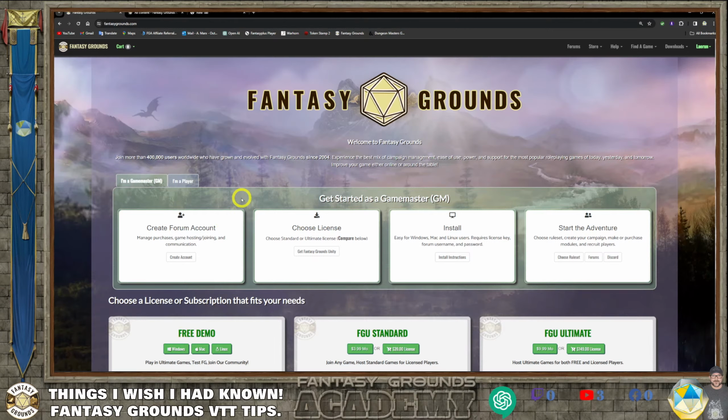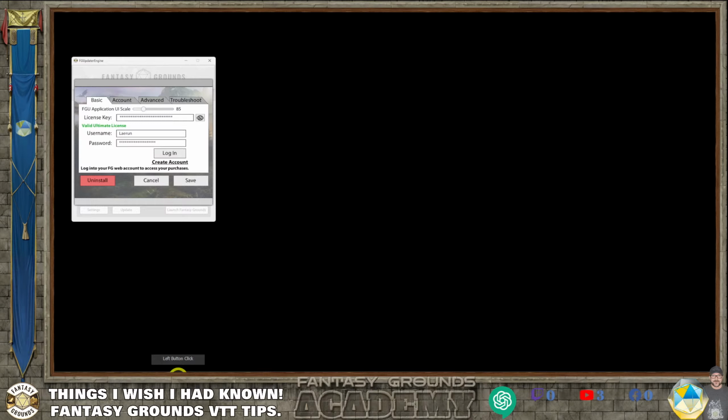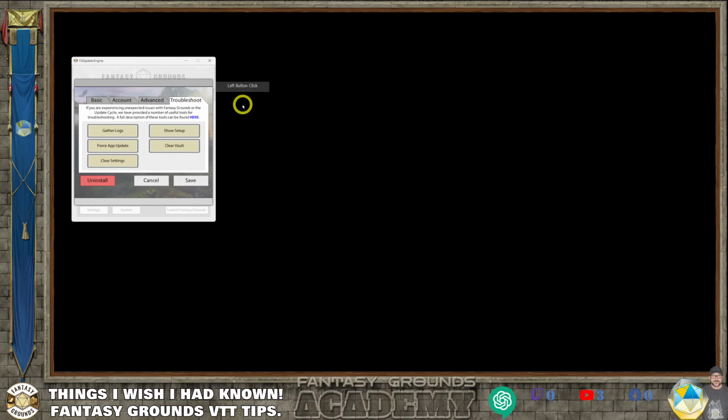Ideally, a 14, 15, or 17-inch monitor is going to be a little small, especially if you're the game master. However, if you're a player, those size screens might work depending on what you're doing. But generally speaking, if you have a really small monitor, it's really hard to see. It's just something that you'll either have to accept or play around with those settings for the UI scale. If you're having trouble, you can click on the troubleshooting tab.